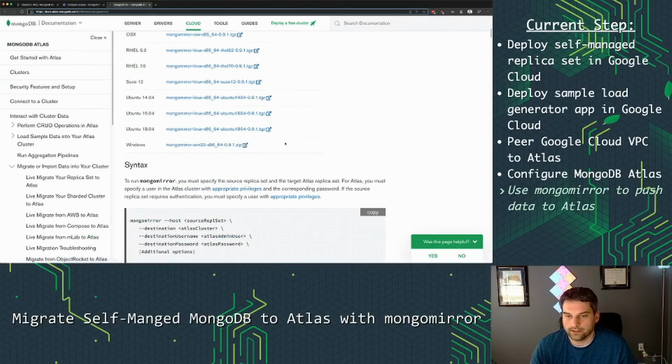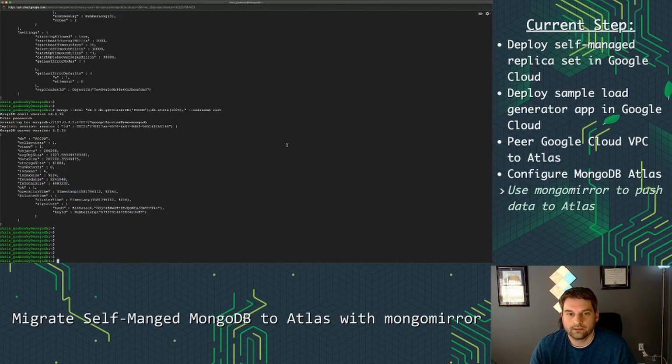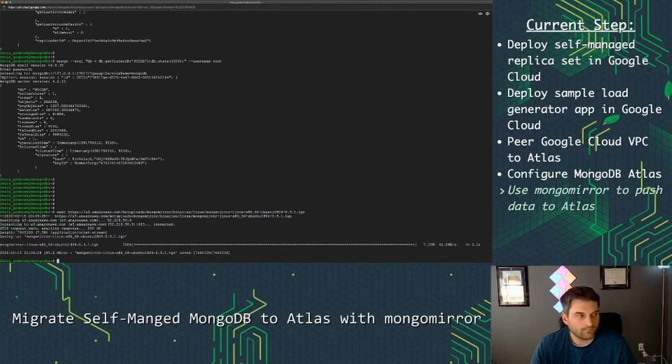I'm just going to give a high-level overview, which basically is we're going to run this command, point to the local host, and then set the destination as the Atlas cluster we just deployed. After that, it will stream the data, pushing the data from localhost to MongoDB Atlas, and keep it in synchronization until we're ready to cut over. So once again, if we go back to this cluster, we can download the actual utility. We can extract that.